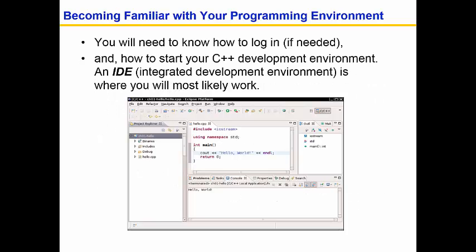Now, how do you do it? Well, you're going to get a programming environment, a C++ environment, or an IDE. This is similar to the one you're going to use. It's a little bit different, but the idea is you will have a place on the computer where you're going to program, and we'll see that in class.